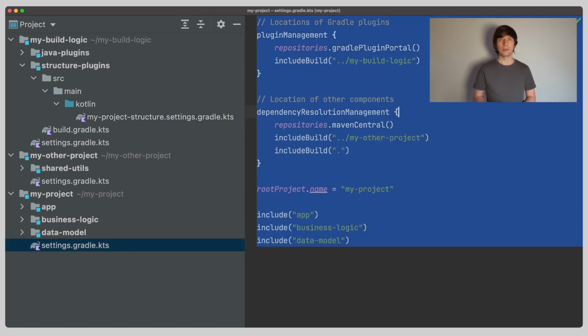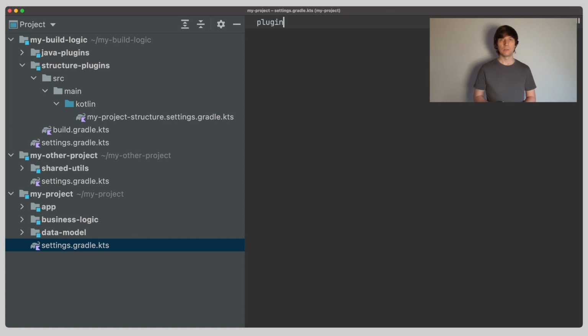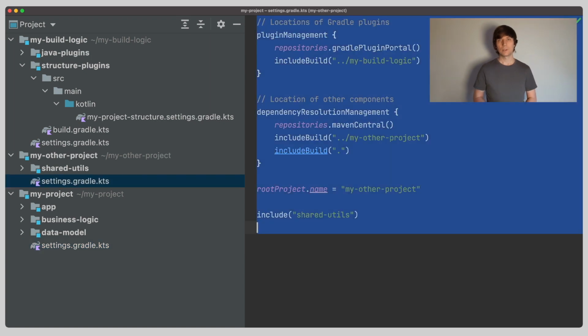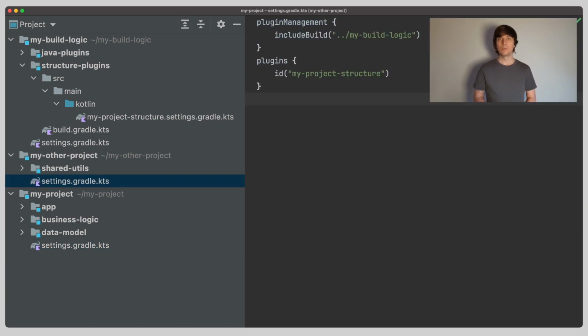So in our settings file, we just need to do two things now. The first thing is we still need to include the build logic build, because otherwise Gradle won't find the convention plugin. If you happen to publish your plugins, you could also define a repository here instead. And the second thing is that we apply our settings convention plugin. In our second project, My Other Project, we just do the same thing, and we are done. Importing our projects in IntelliJ or running builds still works as before.